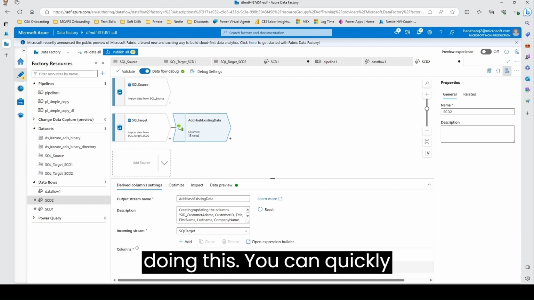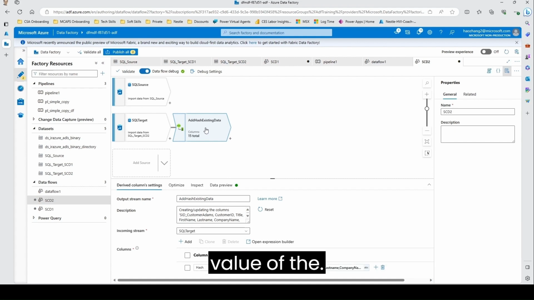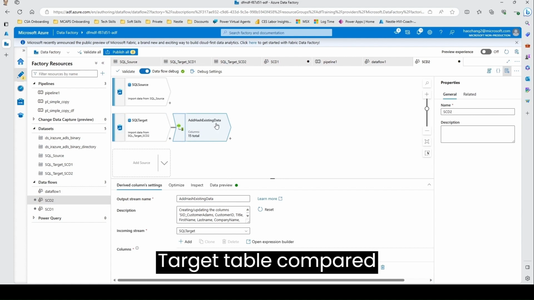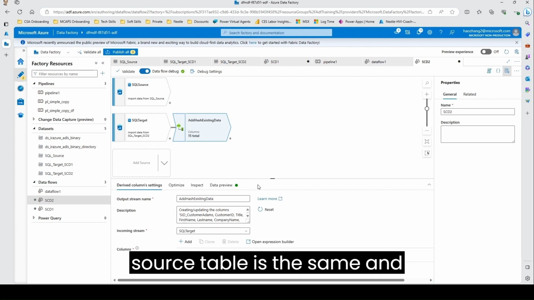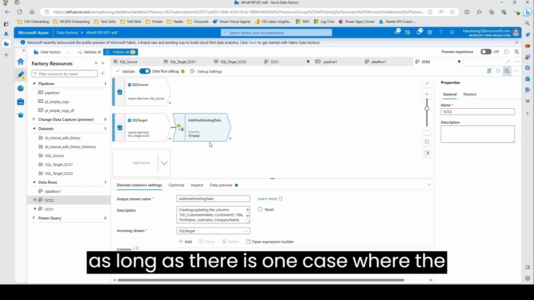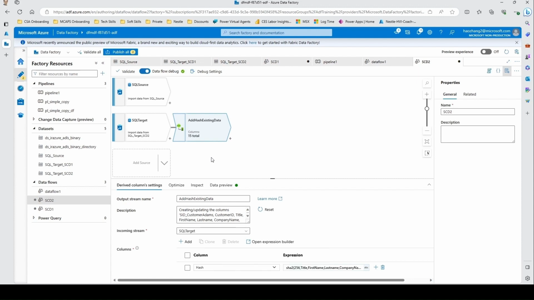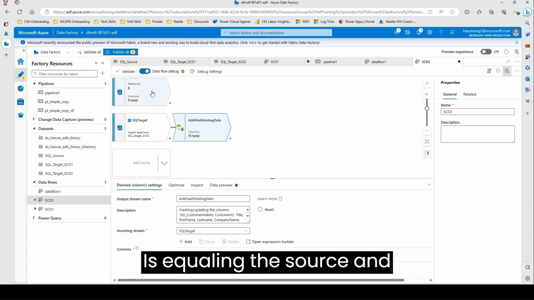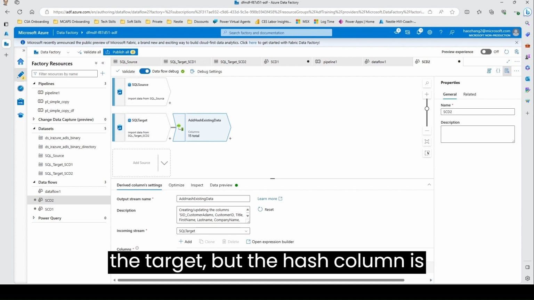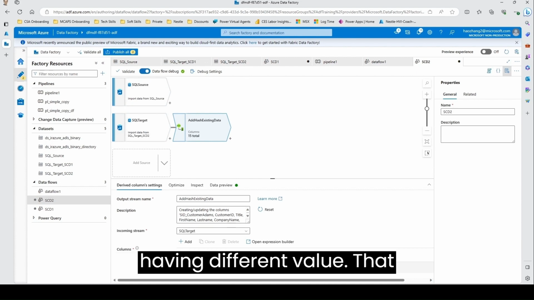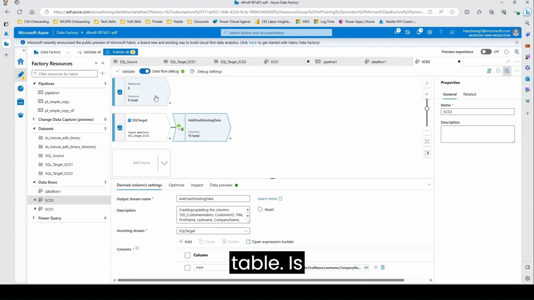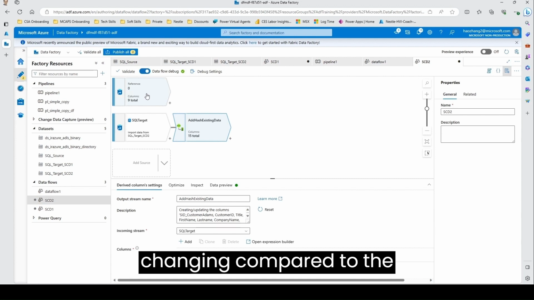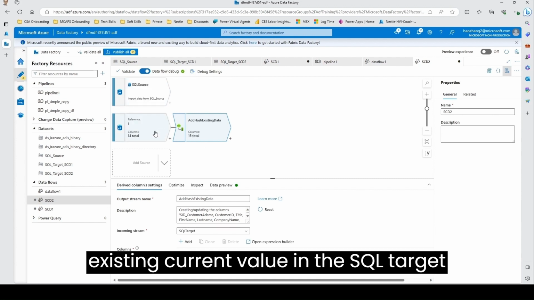So by doing this, you can quickly compare if the hash value of the target table is the same as the hash column coming from the source table. And as long as there is one case where the customer ID is equal in the source and the target, but the hash column has a different value, that means one of those attributes coming from the source table is changing compared to the existing current value in the SQL target table.